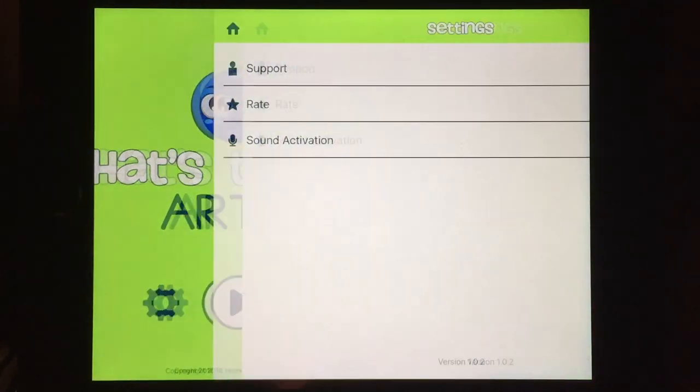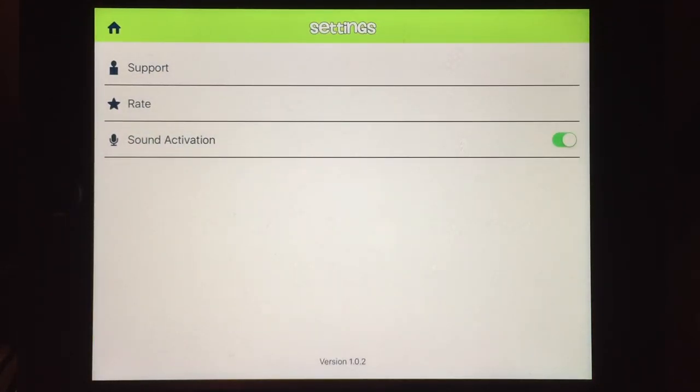Tap the settings icon to access the app's support page, rate the app, and turn sound activation on or off. If you turn sound activation off, the red X and green check buttons will cause the yellow stars to appear, take data, remove stickers, and allow you to advance in the game.